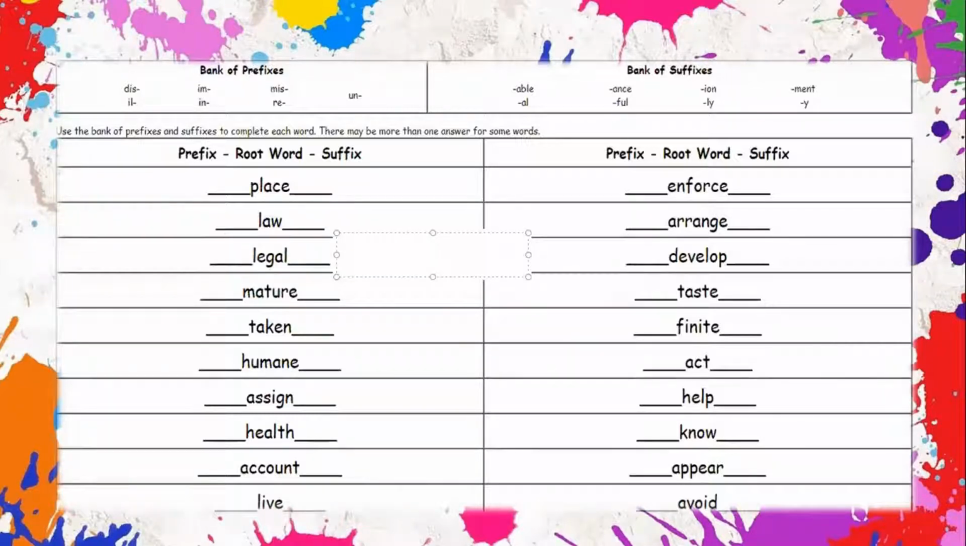So for legal, we're going to add the prefix IL. Legal is our root word. We will add the suffix ly.